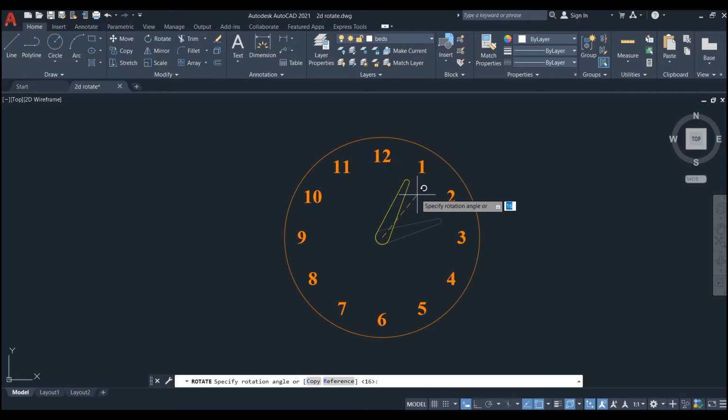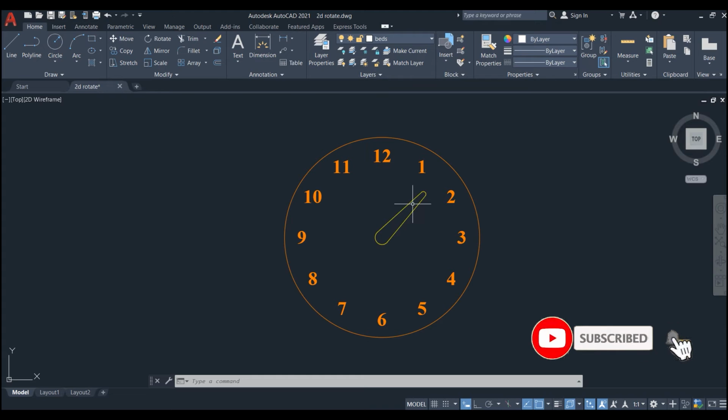Now all I have to do is specify the angle. I could pick a point on screen or I could type in a value. I am going to type 30 to rotate it to 30 degrees and hit enter. If you give a positive angle, your entities will rotate counterclockwise. To rotate it clockwise, you have to give a negative angle.